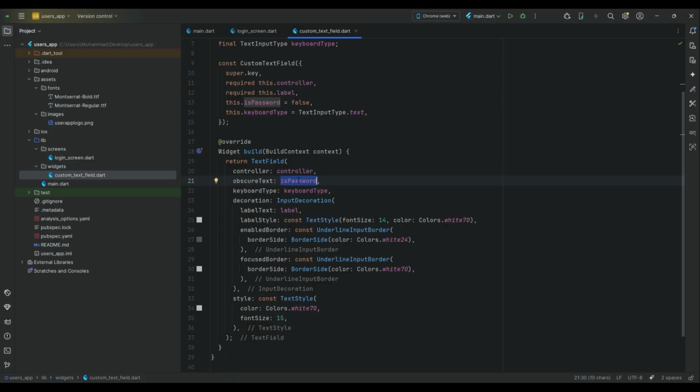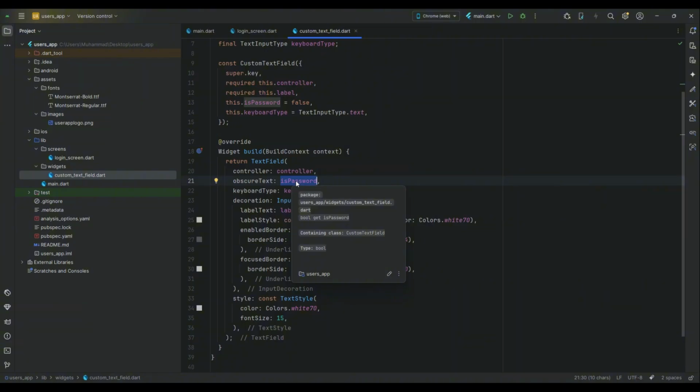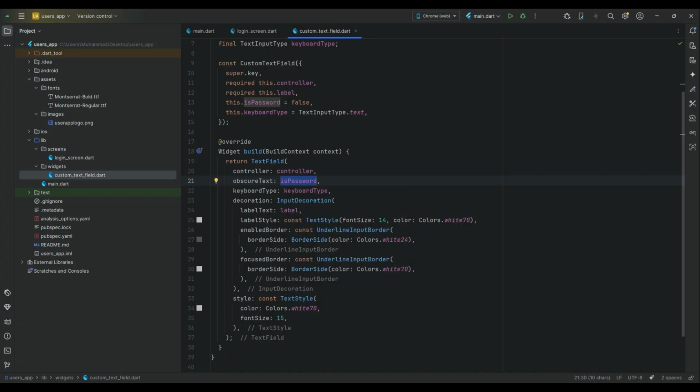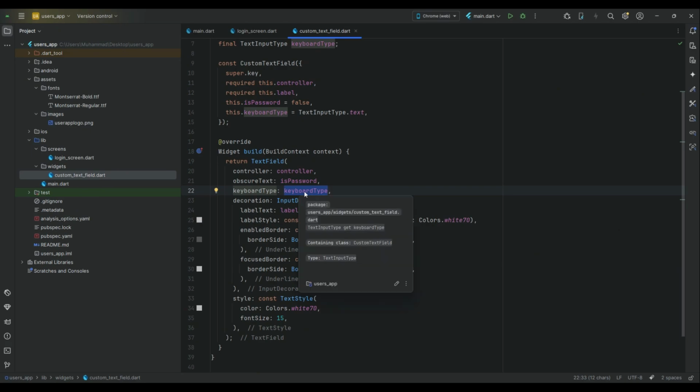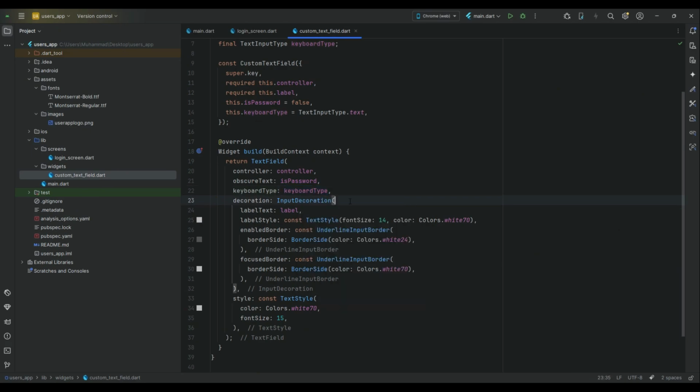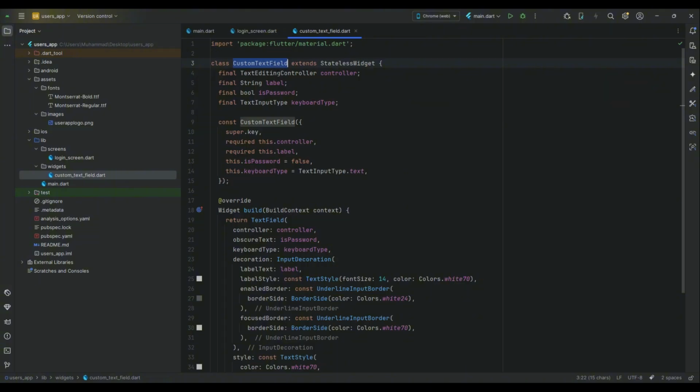And then whether it is a password text field. In case of password, if it is a password text field, this will have a value true, which means it will be a secure dotted form. When the user writes a password, it will be hidden. Then the keyboard type, whether it is a number field, email field, or text field. And we apply some input decoration, and then of course the text style. So this is our customized text field.